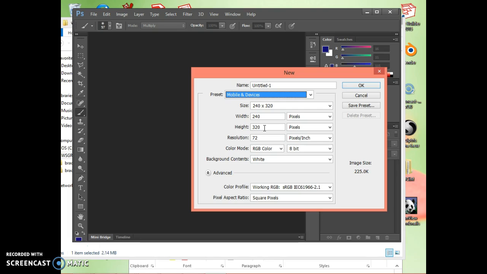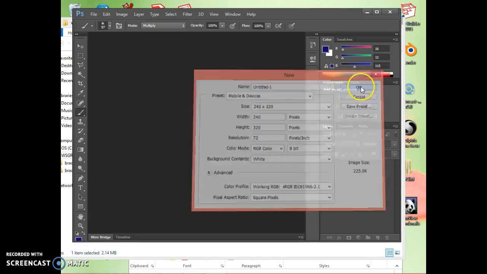GIFs are not high quality in terms of their resolution. They look better if they're smaller size. I mean, you can increase the resolution of them, but it's really better to try to leave it at 72. So I'm going to leave that right there.